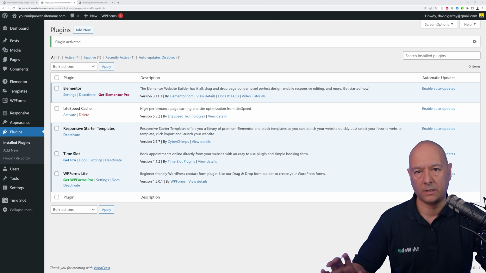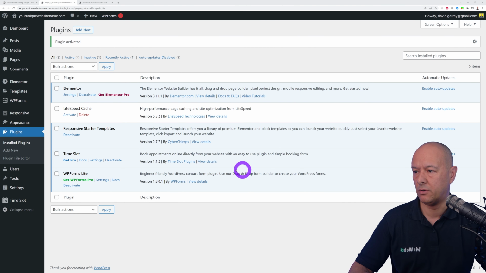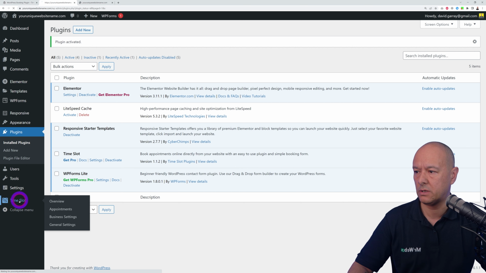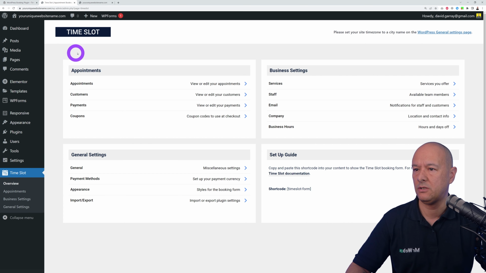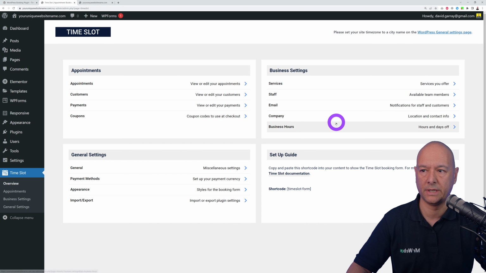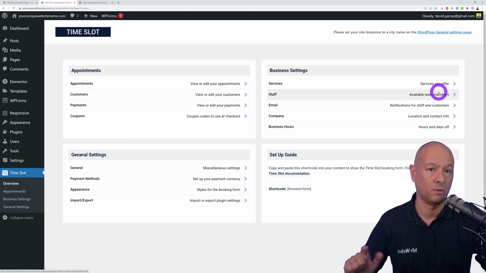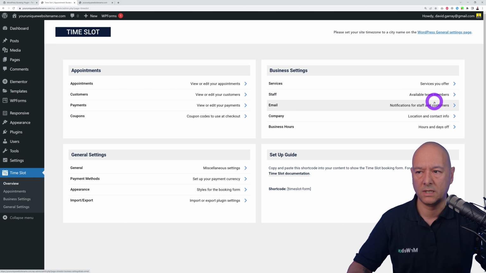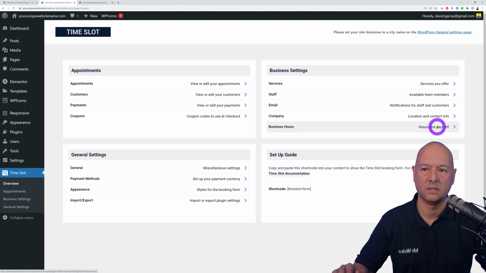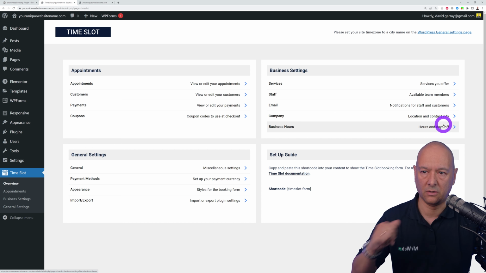Very good. So now we are ready to set up our booking system. As you can see, there is an additional tab here by the side called time slot. Click on this. And this is the quick overview of everything we need to set this up. So we have the appointments here, we have the general settings, and also the business settings. So this is the first step, the business settings. So we're going to set up our services, add our staff, so in our case it's our doctors, create the email addresses, set our company details, and set up our business hours. So let's get started. This is basically step by step what we need to take care of initially, okay?